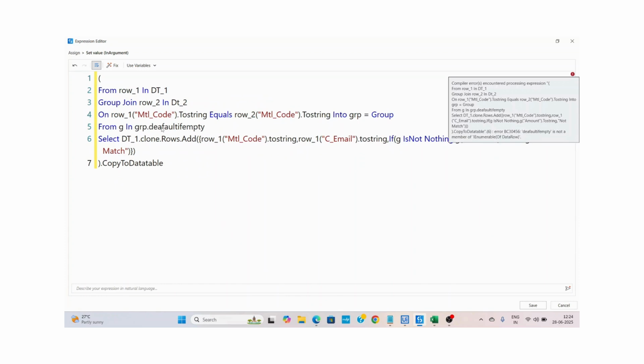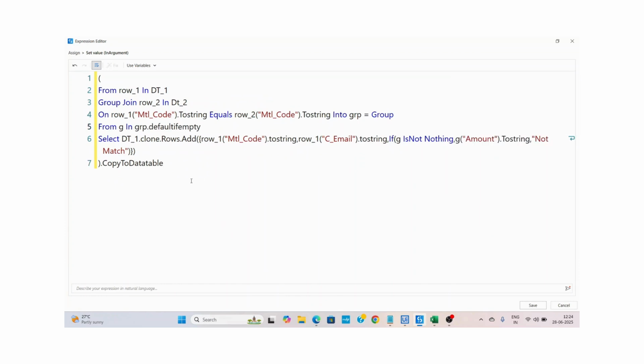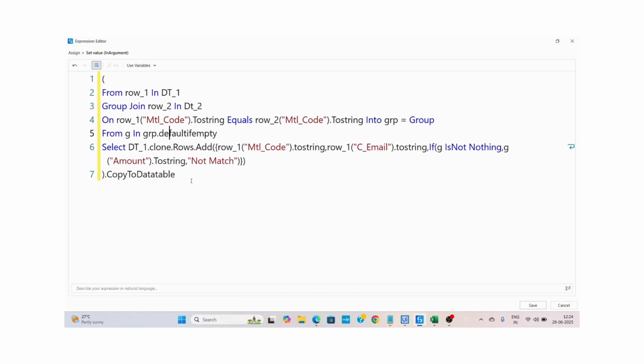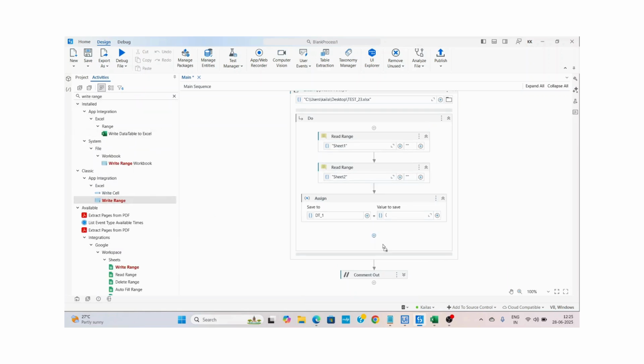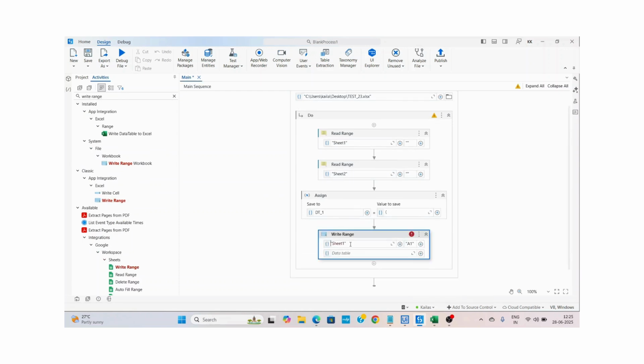Something went wrong, that is DefaultIfEmpty. Yeah, correct. So this is my query. I'm going to click on save, and here mention dt1, because I need to store everything back to dt1. Finally I'm going to write the data into a different sheet. I'm going to take a Write Range activity. What do I need to do? I need to write dt1. I'm going to mention the sheet name as 6, and what do I need to write?